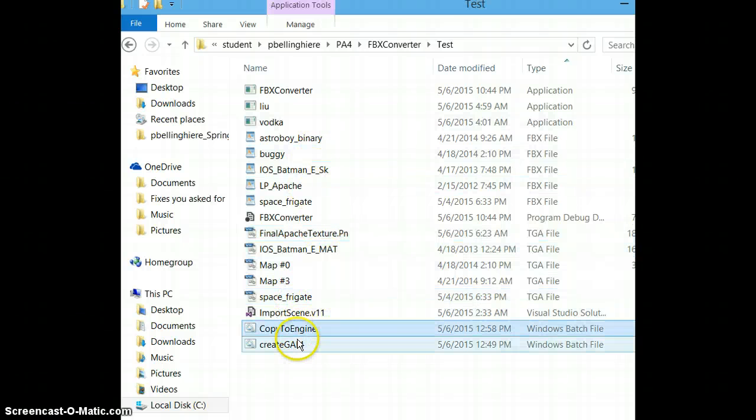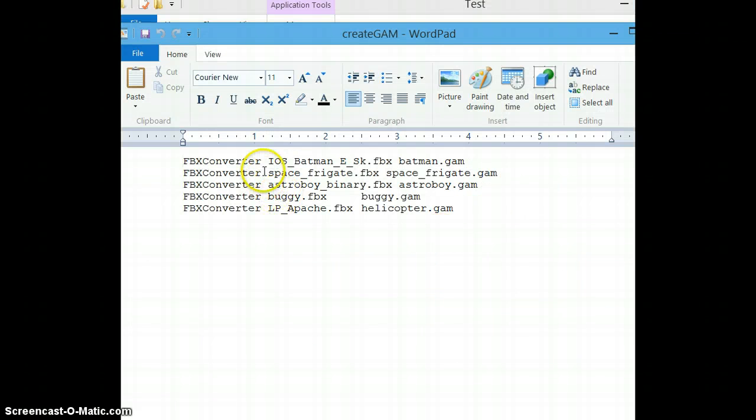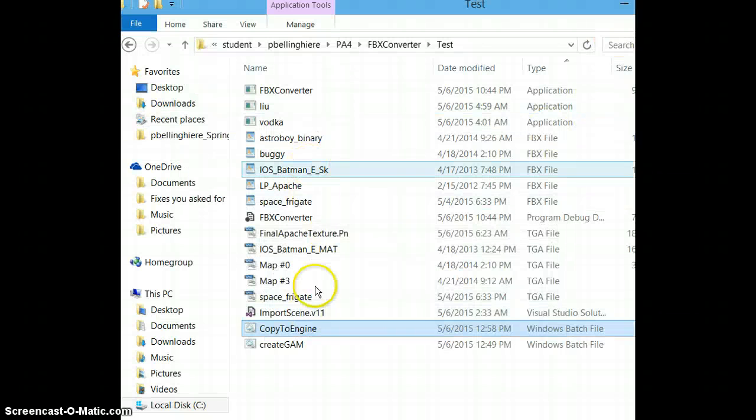Here I have 2 different batch files I created to help me with the engine process. Here we can see that the create GAM just simply has 5 different calls for the FBX converter, so I didn't have to keep copying and pasting files. I created a copy to engine script as well. So we can run that real quick.